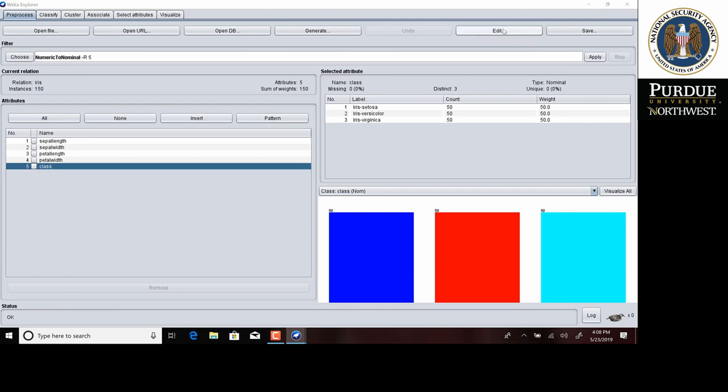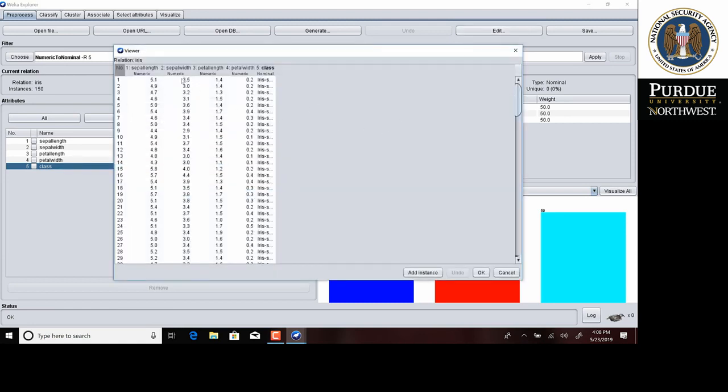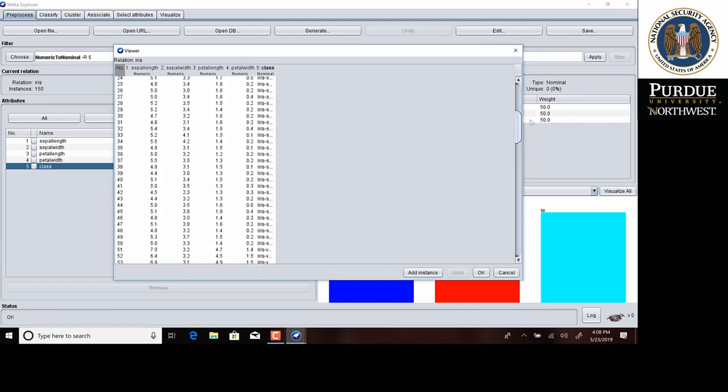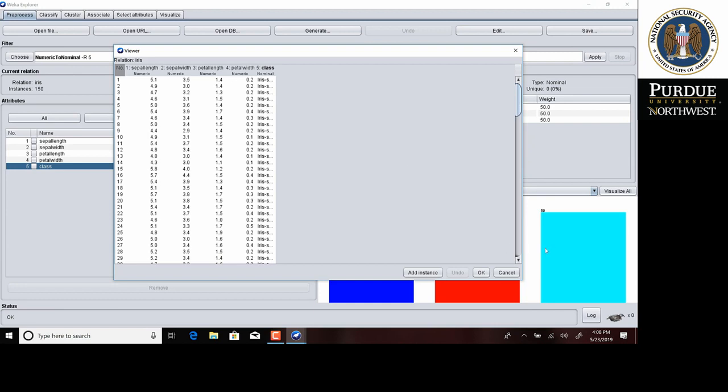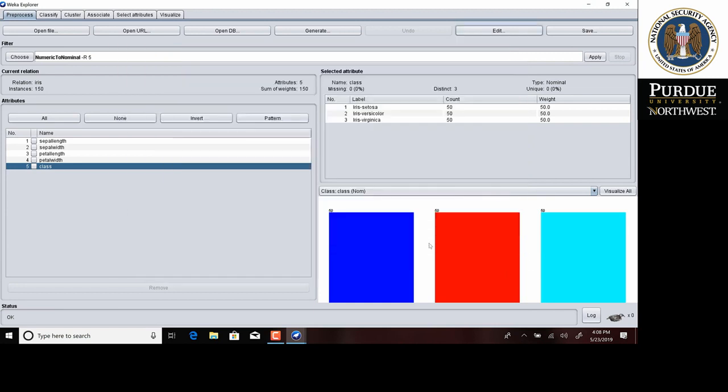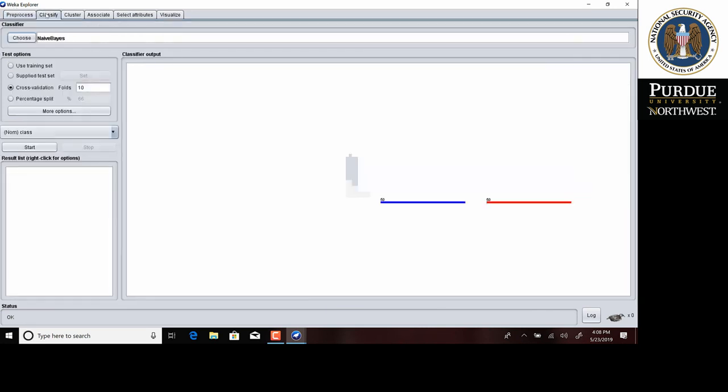The edit button here is really handy whenever you click on it. It allows you to look at the data set as if you were looking at the Excel file or the text file. So this is useful. All right, and then once we have this, everything is pretty much ready. We're now ready to do some machine learning.